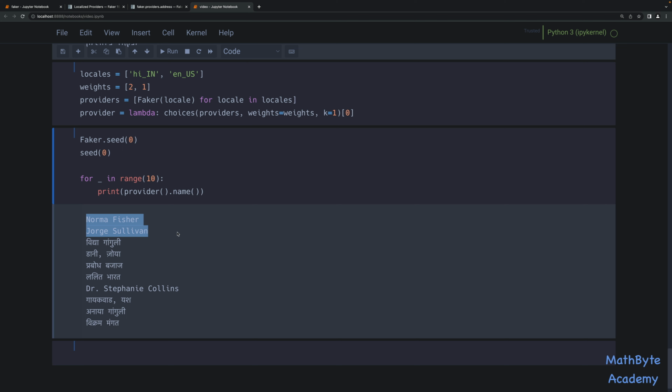Now, another thing: it's often the case in our data that we want to produce unique values for a particular field in our data set. So far, the functions we've used do not guarantee that the same value, be it name, address, or any of the other provider functions, will not be returned more than once.